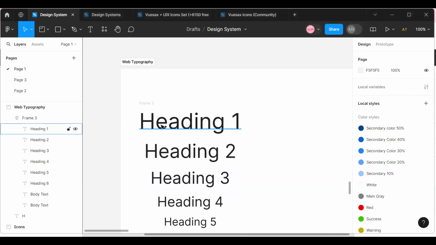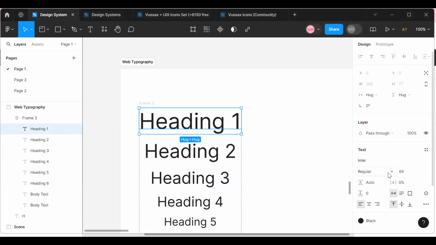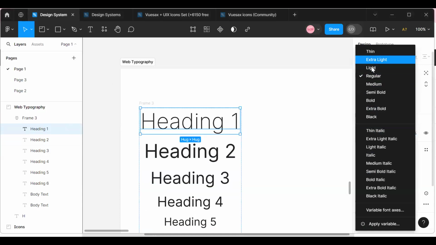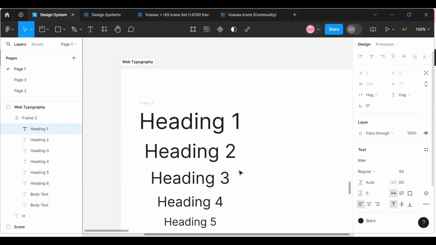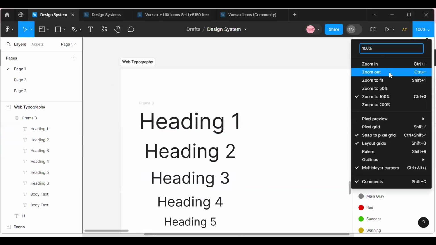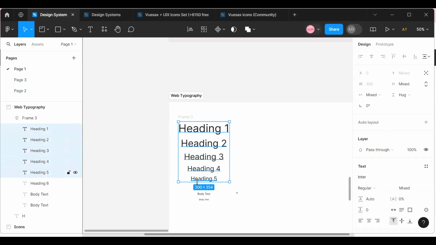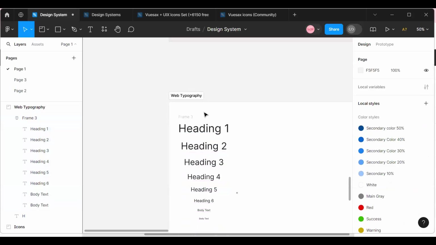Yeah. So we're just going to do the regular, we're going to add weights to them. So you have thin, you have extra light and all that. So for this class, we're going to just work with regular, medium, and bold. Then depending on what you're working on, you can also explore other options available. So I'm just going to go ahead and put all of them in regular. Yeah, I think all of them are in regular currently. Then I'm just going to increase the spacing between them.